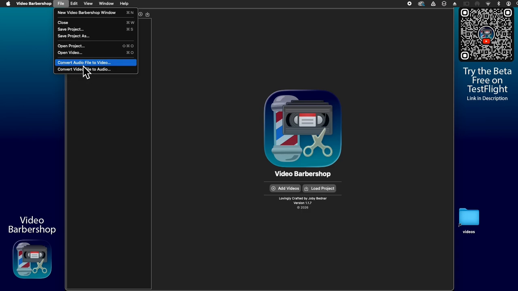Something that might be really useful for converting audio file to video is if you have something on a podcast or music or whatever that you have as an audio file that you want to include in your video. Maybe if you want to create a slideshow and you've recorded some audio in your iPhone of you talking about something, you can bring this in, convert it to a video so that you can then edit the video in Video Barbershop using all of its other features.